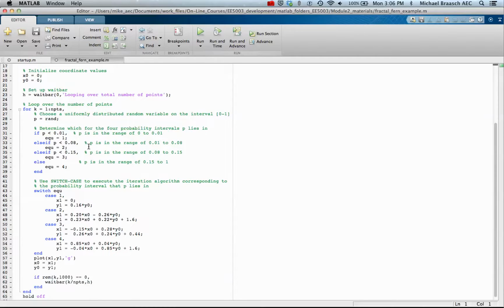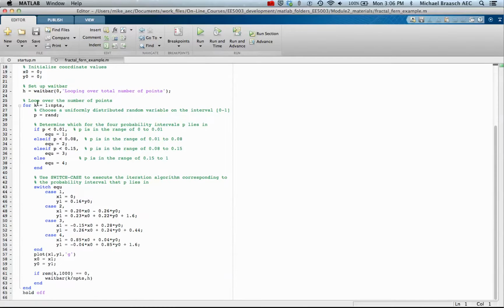And then we go into the main loop. So we're looping over all those points. We decided we were going to do 100,000 points. First thing we do is pick a random number. And the MATLAB rand command chooses a random number from a uniformly distributed random variable over the interval of 0, 1. So you pick a random number, and then, depending on what that random number is, you specify what's going to end up being our switch expression.